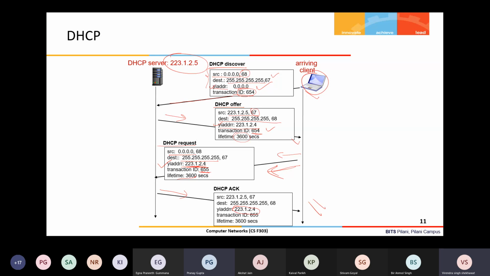So yes, the relay agent knows that this DHCP discover message came with this transaction ID, and that it came from this interface. When the offer comes, it will send it through the relay agent to the corresponding client, because this is also a broadcast actually. From this transaction ID, the client identifies that this message belongs to it.